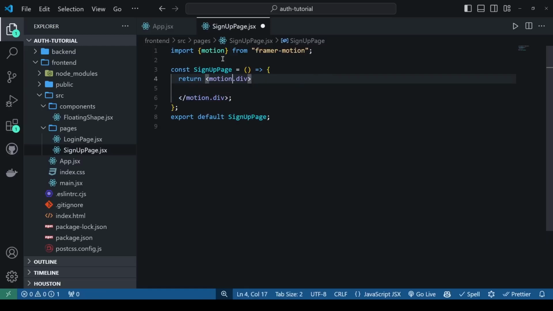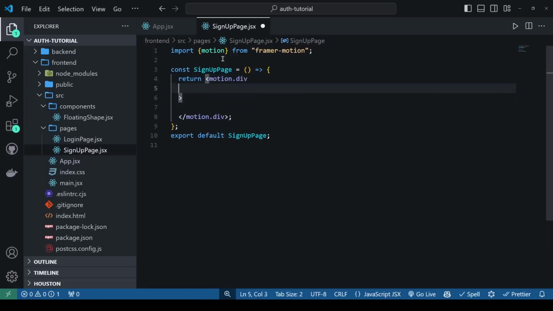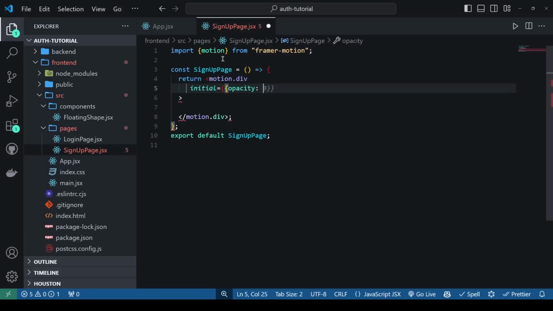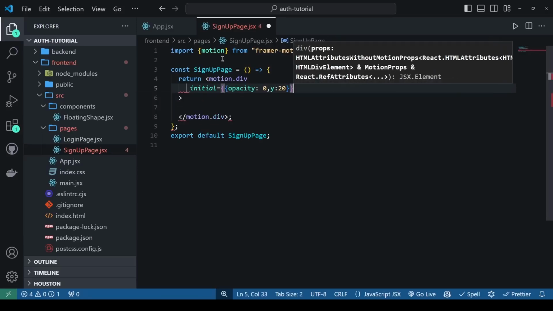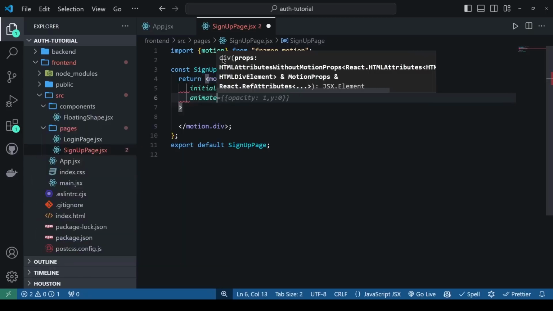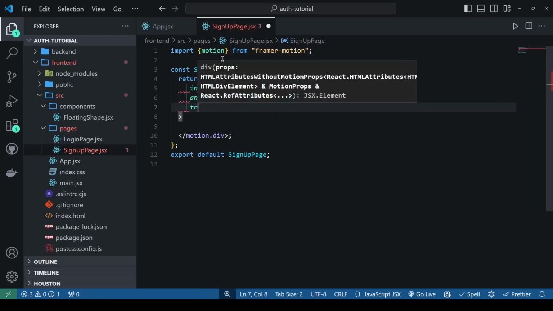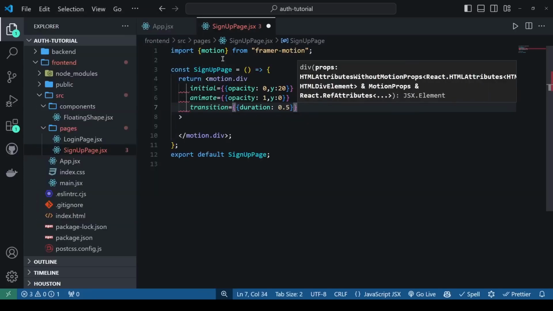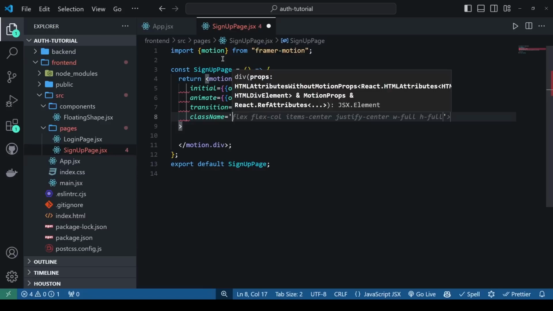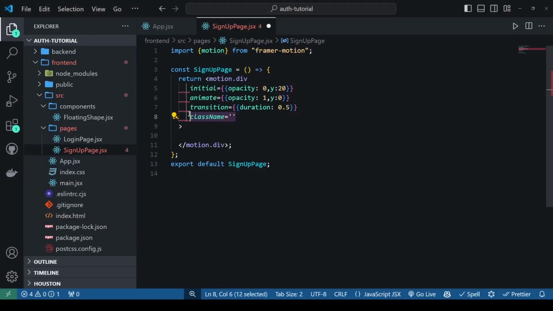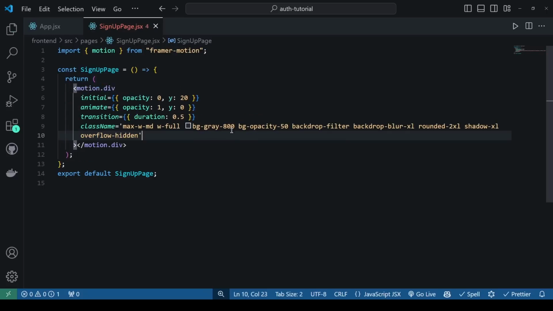Just like this, we're going to give some classes as well as initial animate styles. Let's say initially opacity is going to be 0 and Y direction is going to be, let's say, 20 pixels. And in the animate, the opacity is going to be 1 and Y will be 0 so that it is in the normal position. And the transition is going to be duration of half of a second. Then class name, this is not really a UI course, so I'll just maybe speed up the class name parts. Let me just save and try to explain.